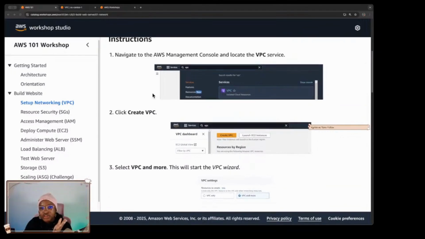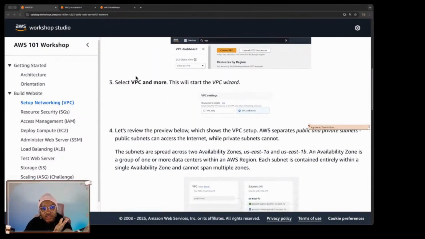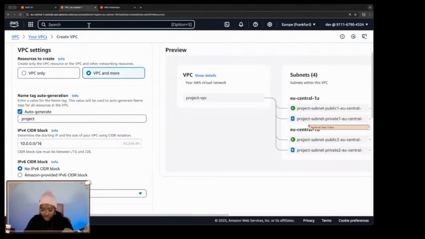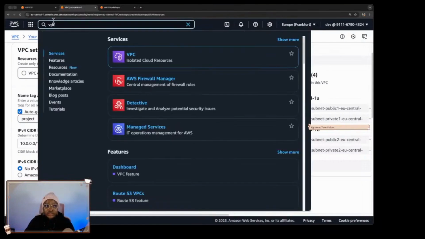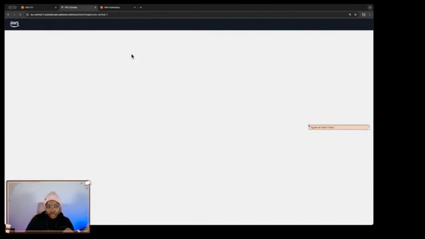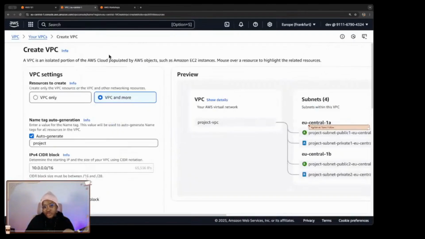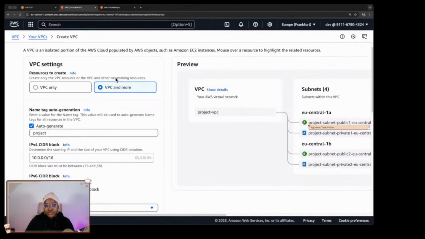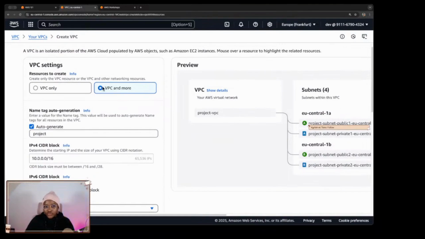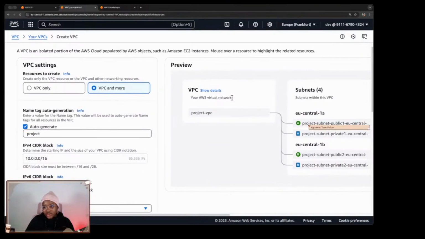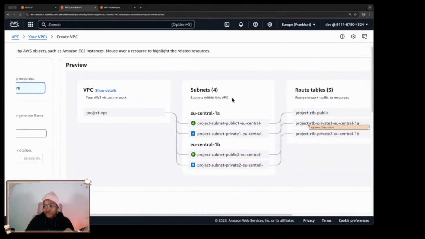The first thing is to set up our VPC, and I came to the VPC page, searching through the VPC here in the search bar, and then you come to the home page. You can create VPC here, and you start with a default setting. If you pick VPC and more, you have all the extra things that we need to set up already kind of in progress here.